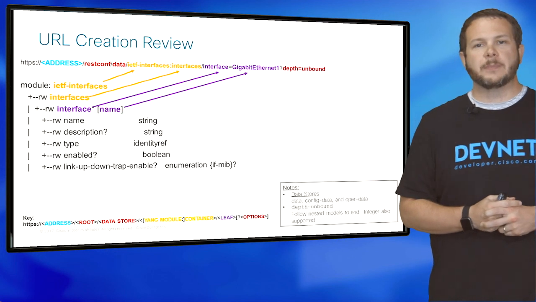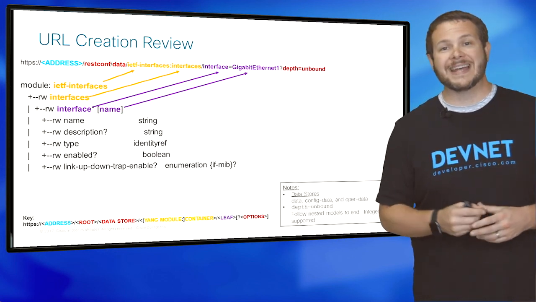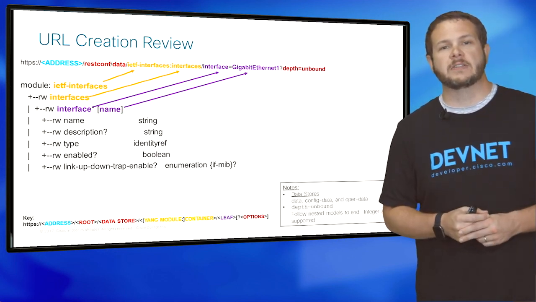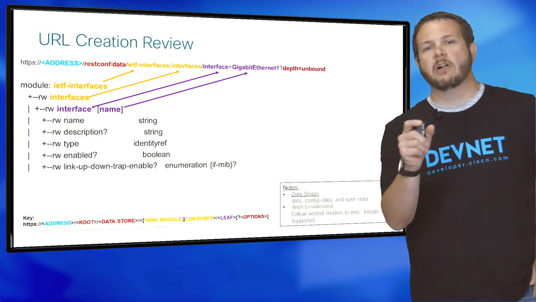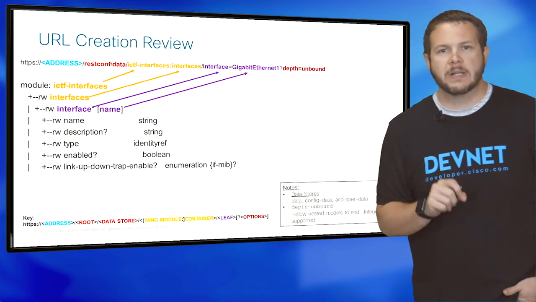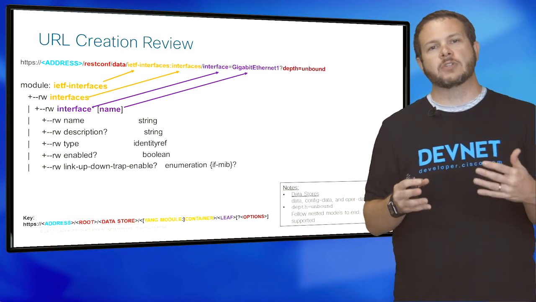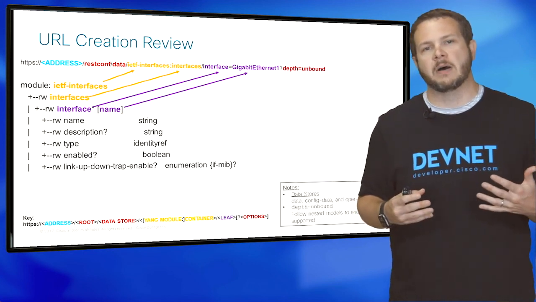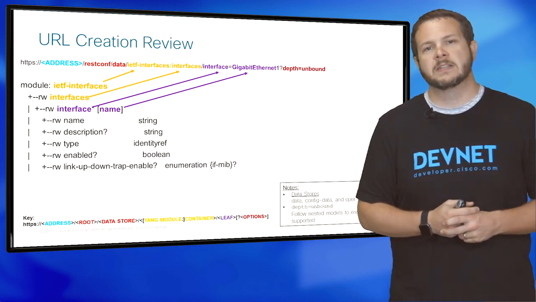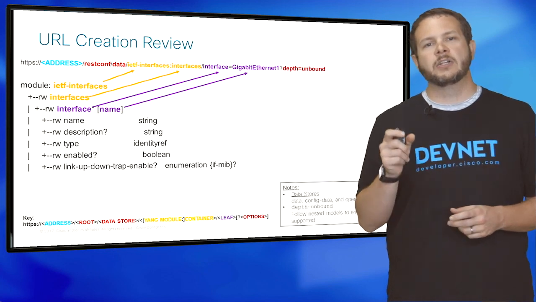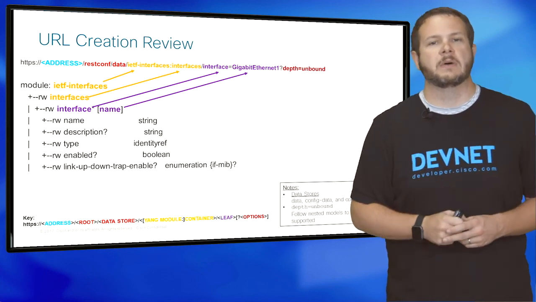Now we end in depth=unbounded, and that is the default, so we wouldn't necessarily have to specify it, but I explicitly called it out here so we can talk about it. What depth=unbounded means is that as it returns back the data related to this data model and this bit of information inside of the system, if there are any included data models in there, they will be returned too.